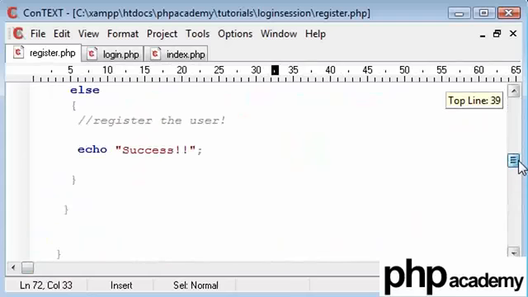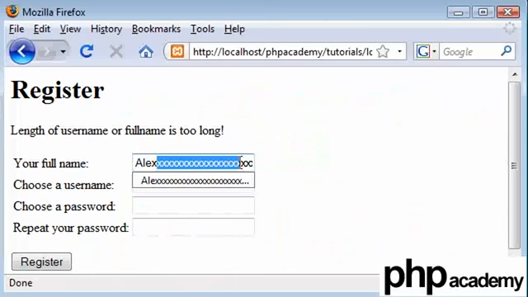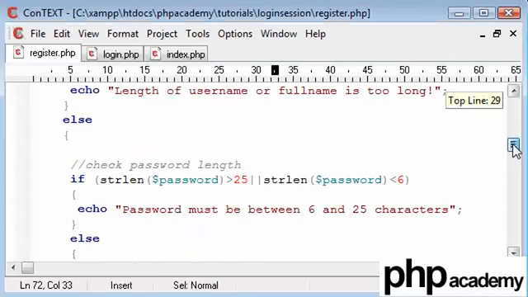So okay, otherwise echo success. I haven't actually given a successful form yet. I'm going to type Alex Garrett simply, and my password is going to be something over 6 characters, under 25 characters. Click register. Aha, right, let's see, we've picked up an error.